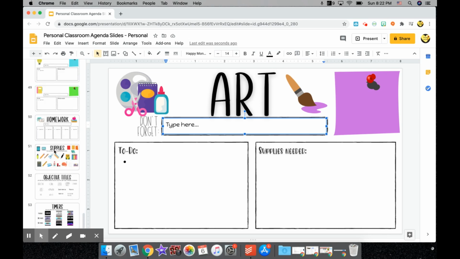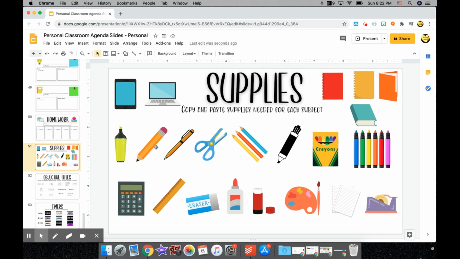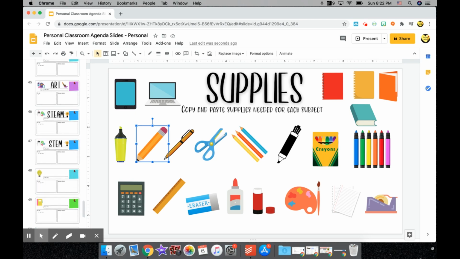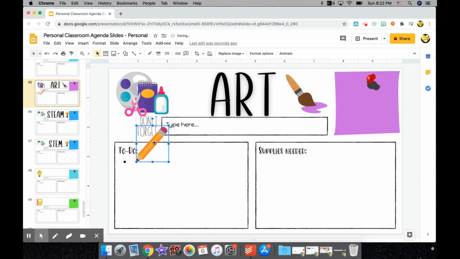Okay. And then I can also go further and fill in the supplies needed section by going to page 51. And I can go and choose what supplies I want. So I can say I need them to have a pencil. So I'm going to click copy, and then just go to my slide and paste it in. Move it over, and I can continue to do that until I have all of the different supplies that they'll need for this subject area. When it's time, I just go ahead and press present for this slide that I want to present to my students and have it playing on my Google Meet or my Zoom.